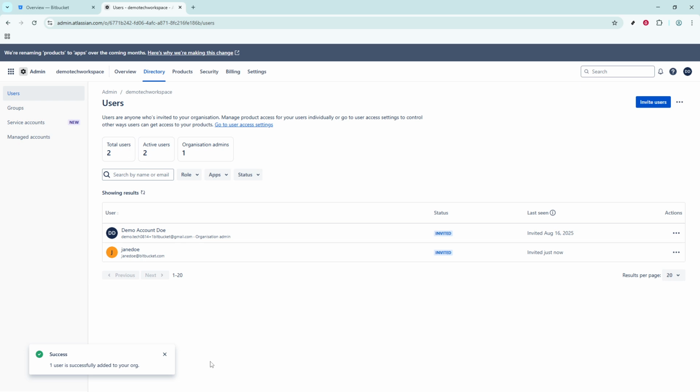By seamlessly following these steps, you can enhance your team's collaboration and ensure that everyone has access to the resources they need. Remember, effective user management is key to keeping your projects organized and your team aligned.